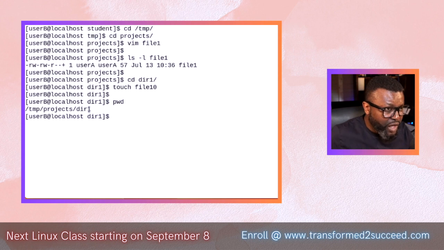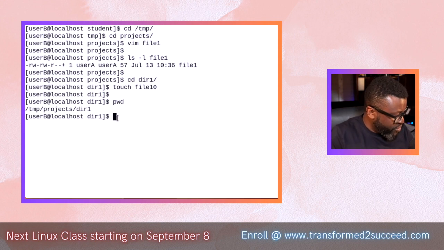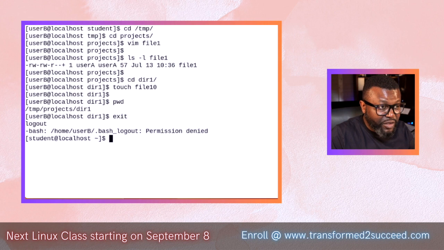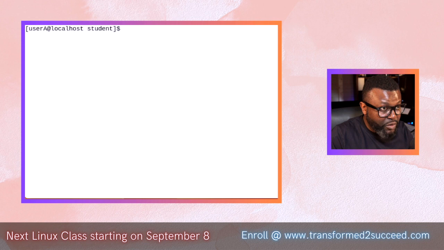So this is where we are. Make sure that you are here. And so we have created that, and then here you can exit and then become user A. You're going to need the password here. So you are user A.